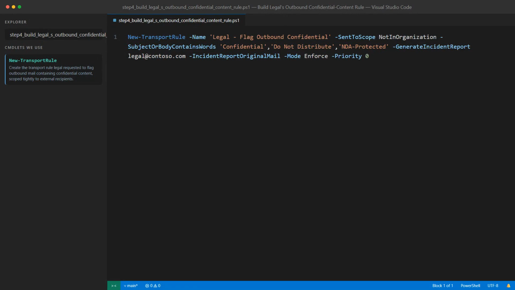We're calling New-TransportRule with a descriptive name. SentToScope is set to NotInOrganization, which means this only applies to mail leaving the tenant. SubjectOrBodyContainsWords lists the confidential terms to match. GenerateIncidentReport specifies legal@contoso.com as the recipient, and IncidentReportOriginalMail ensures the full original message is attached. Mode is enforced so the rule is active immediately, and priority 0 pushes it to the very top of the rule evaluation order.